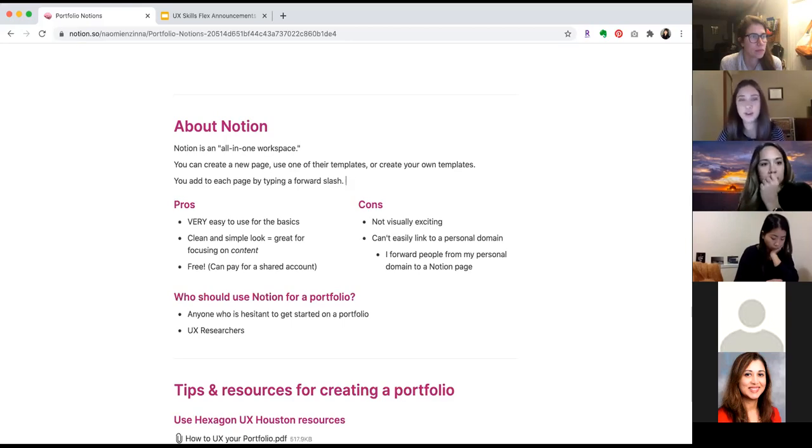Also, it's free. You can pay for a shared account. A lot of people use it for project management, like I said, and in that case, you would have to pay for that type of account. But just to create your own pages that are not shared with anyone, that's free.